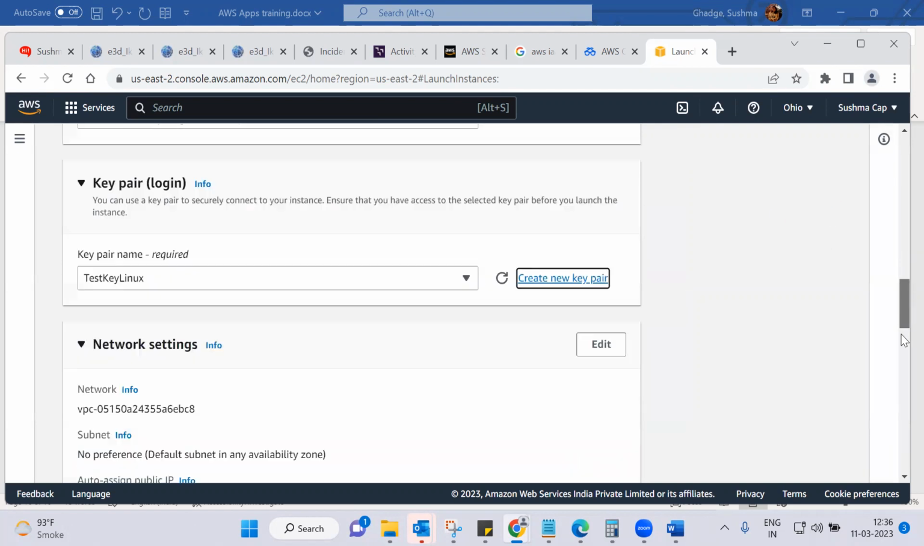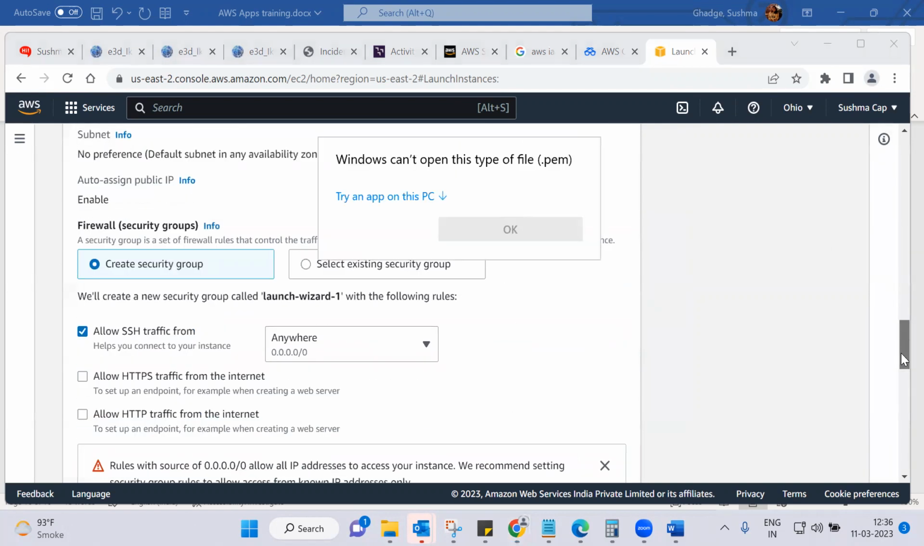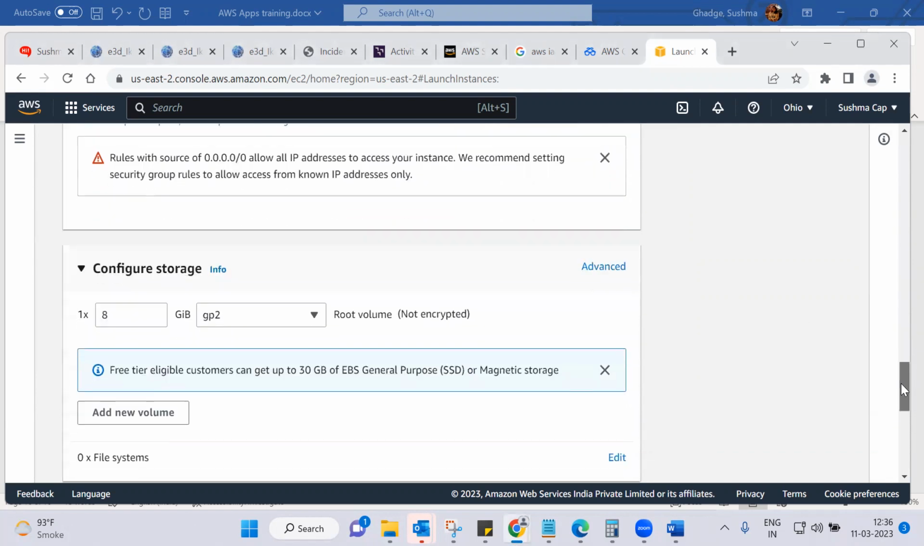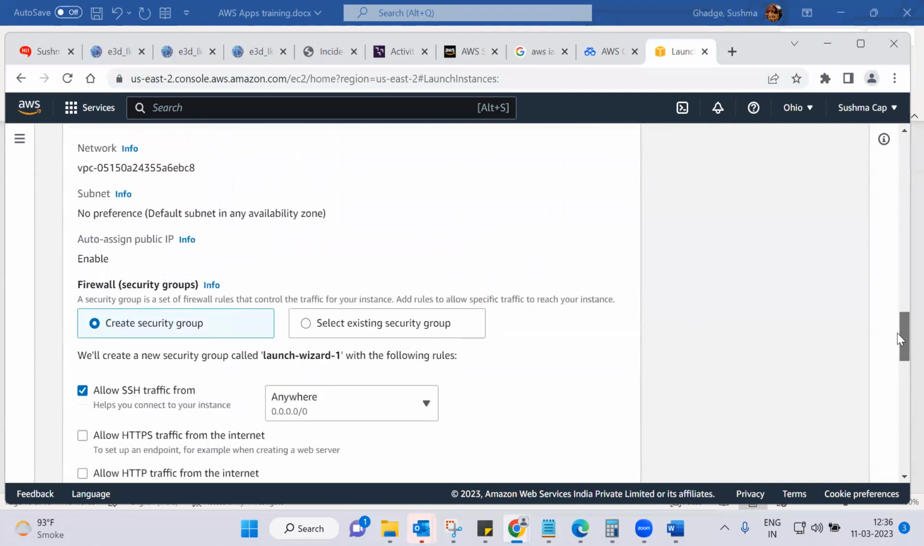Scroll down. Network will go with default. I had a question: why are we selecting .pem only? What is the difference with the other option?